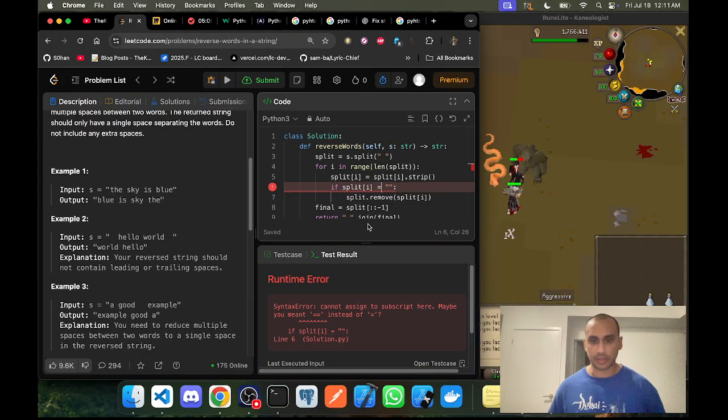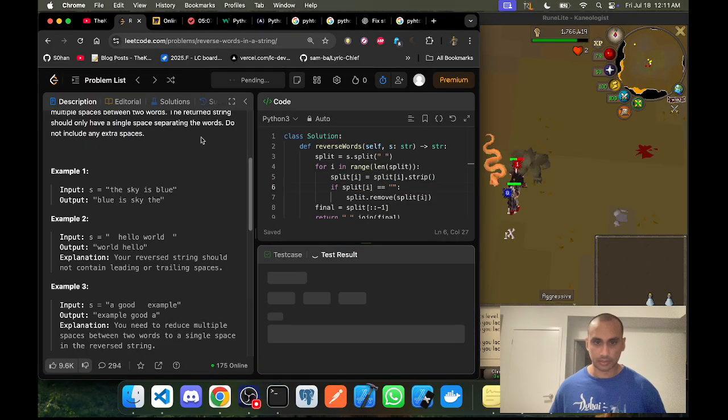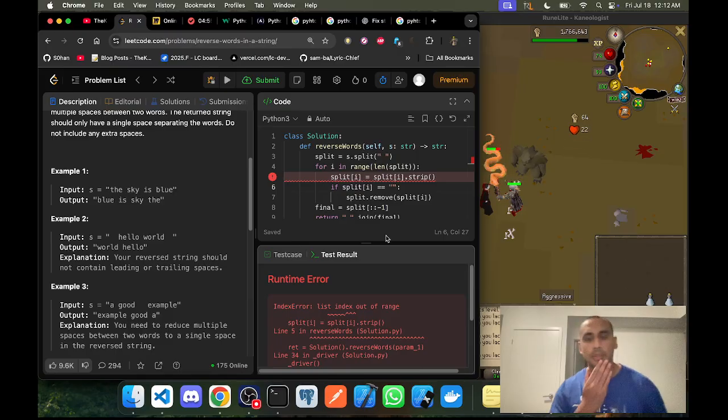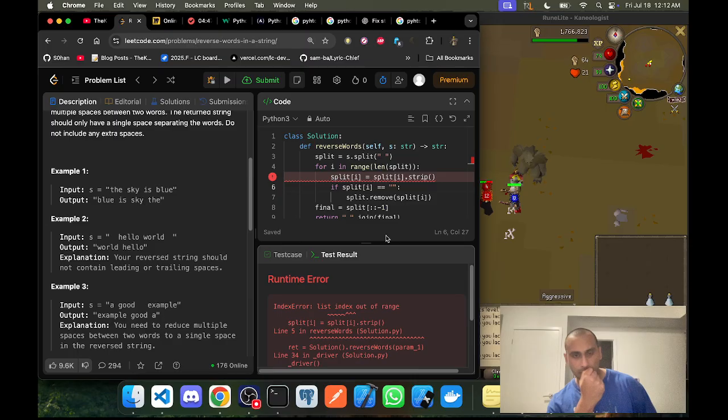If split I equals split strip, index out of range. How could this be out of range? Oh, it's because I'm removing items. Or I could do if I equals space.